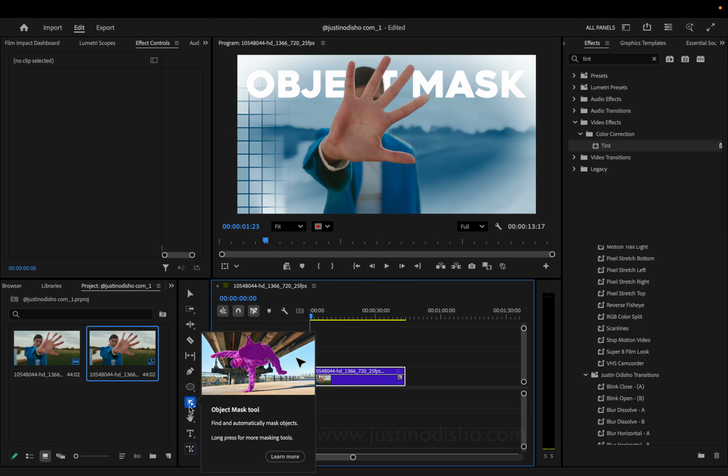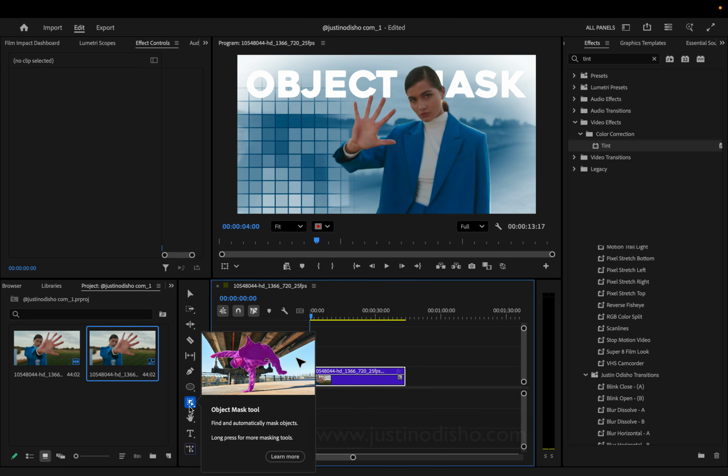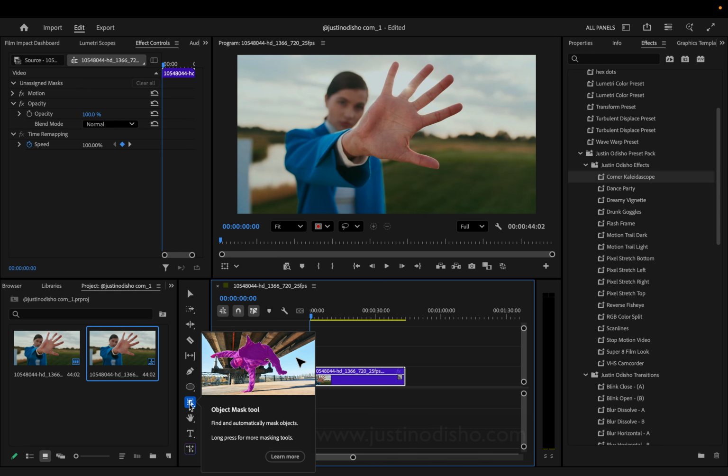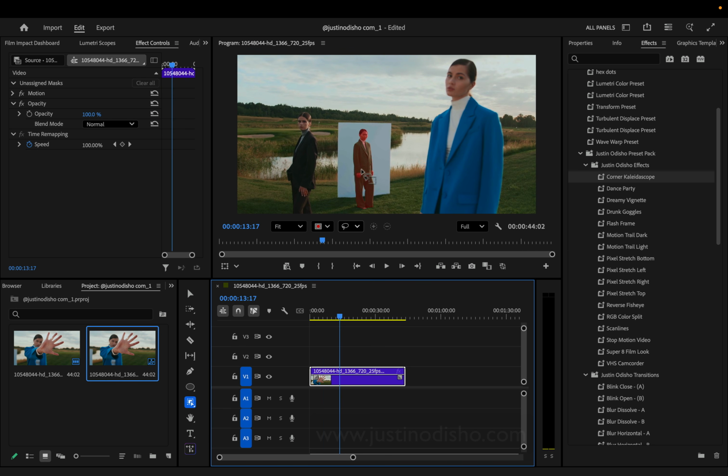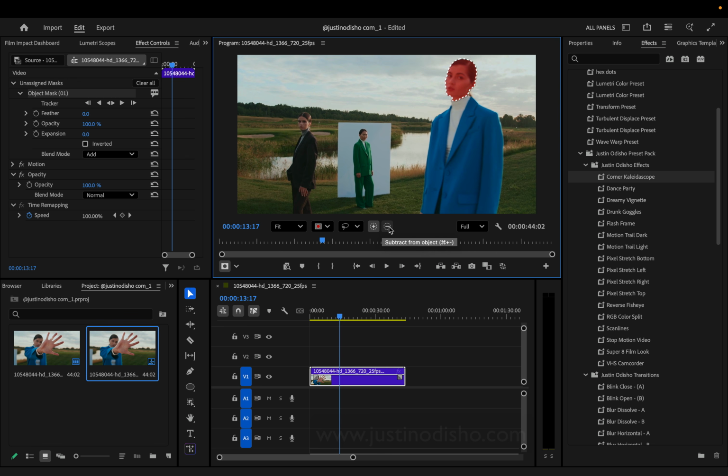This is the new object mask tool available in the latest update of Adobe Premiere. To use it, simply click on the tool in the toolbar and you can highlight different objects or subjects in your clip. You can also change to lasso or rectangle mode if you don't want an automatic selection. You also have these add to selection or subtract to selection modes, or a rectangle tool.